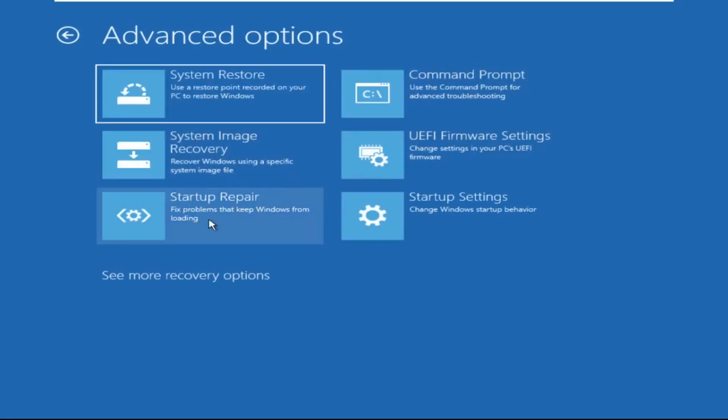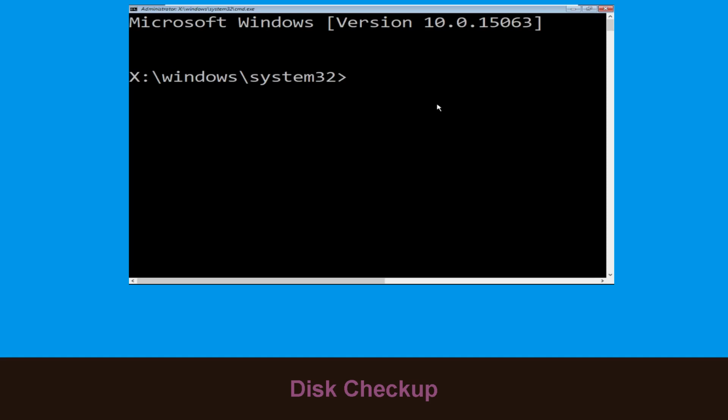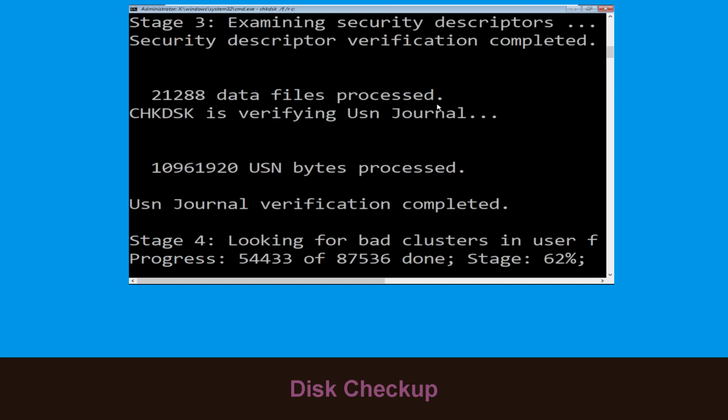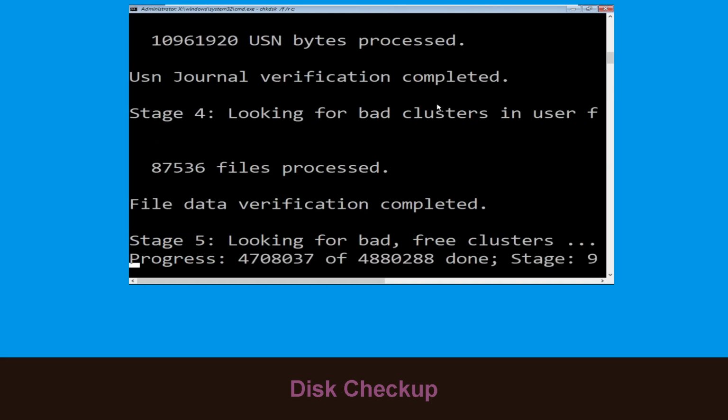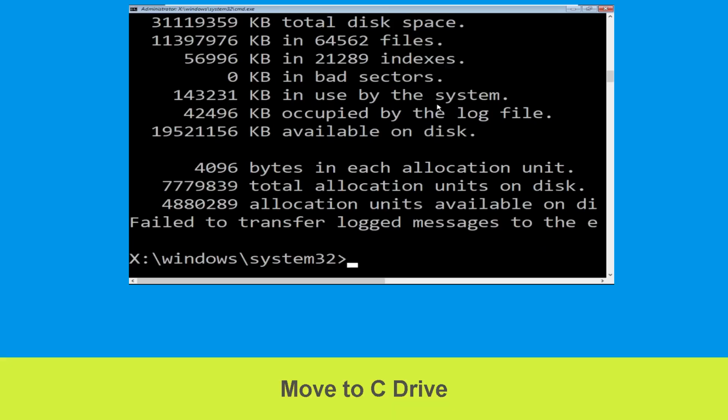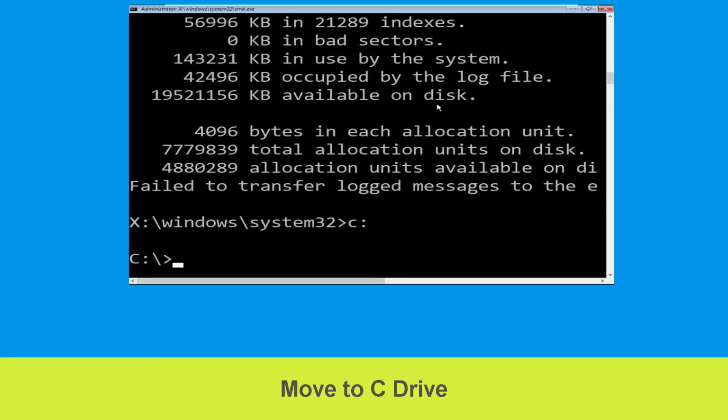on Command Prompt. Now type chkdsk space /f space /r space c colon and hit enter. Then we need to wait for some time to complete the process. Once done, move to the next step. Type c colon and hit enter to execute the command.